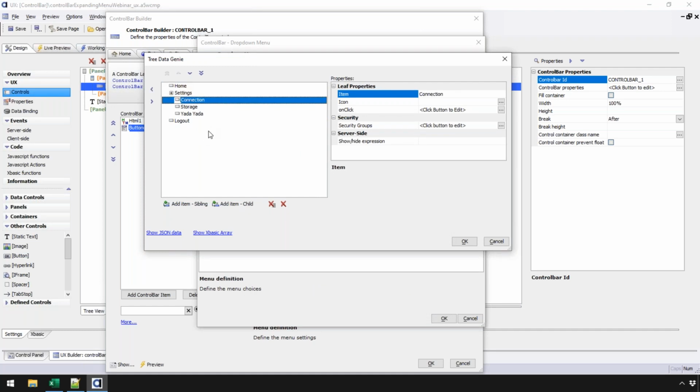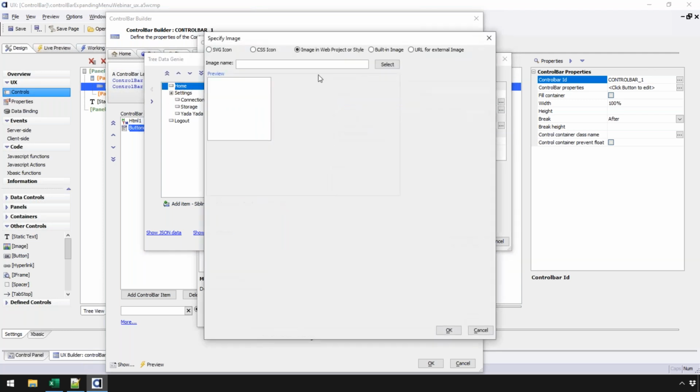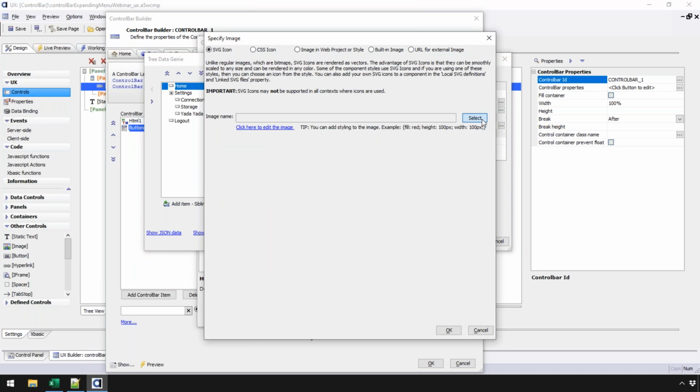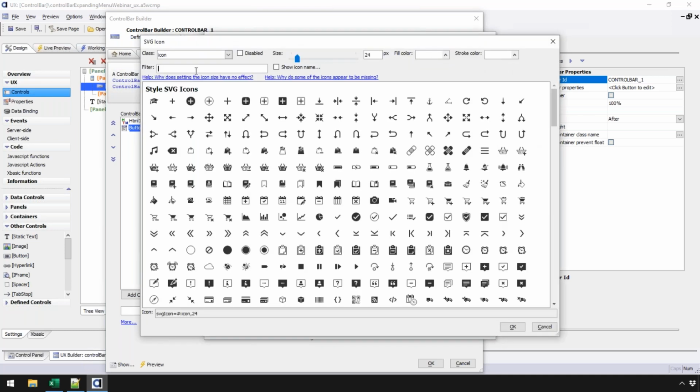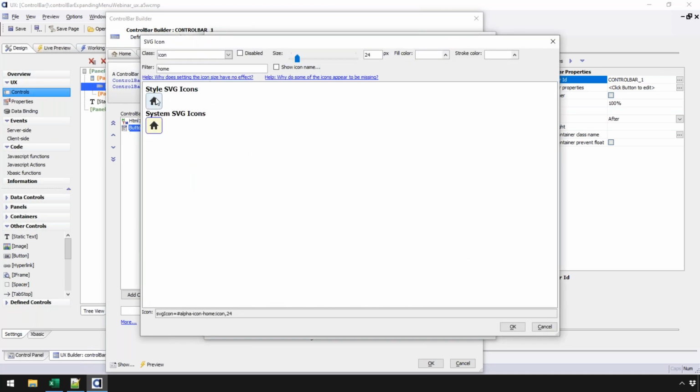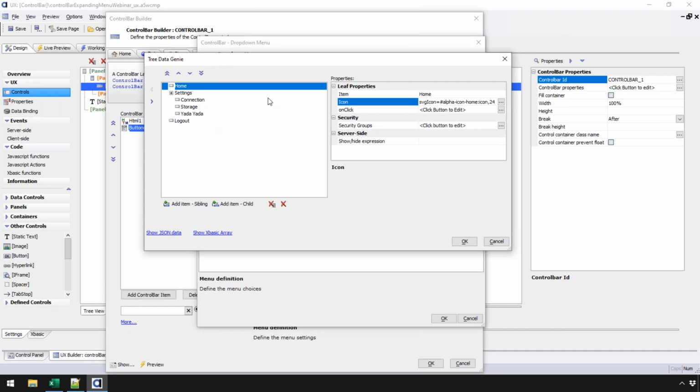And again, you can go down as many layers as you want. You can add subchilds below that, et cetera. You can modify them, move them around, delete them, from there. Now for home, I'm going to go ahead and include an icon. So I'm going to click here on the icon, go to my SVG icons, and then just type in home, home on the range. And so you can add icons to each of these items here.